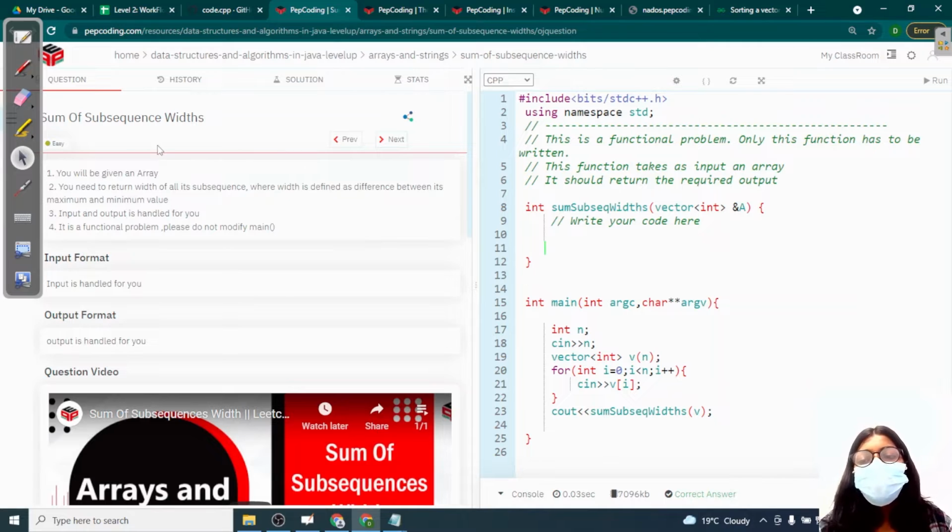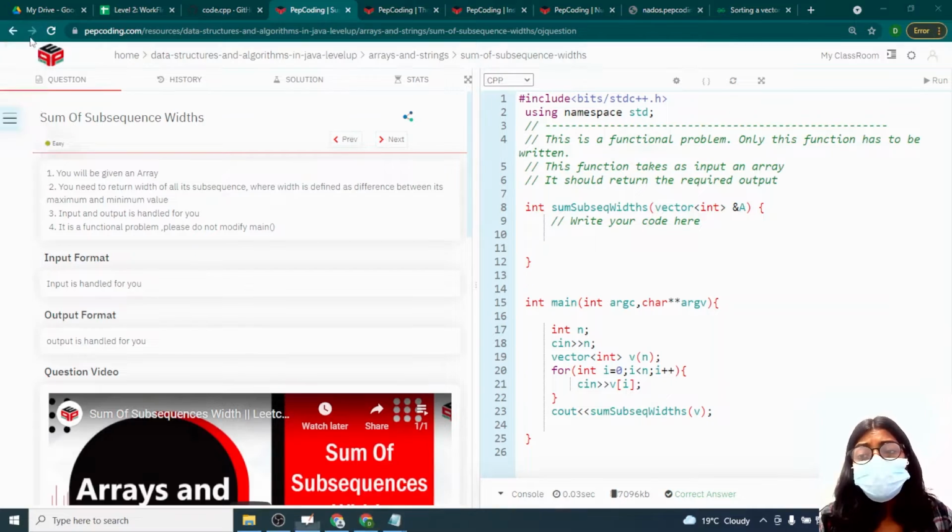So in this video, we are going to discuss another new question of the arrays and strings series, that is sum of subsequence widths. In this question, we'll be given an array, and we have to return the sum of the width of all the possible subsequences, and the width here is defined as the max minus min of my subsequence. It means, let's see here.